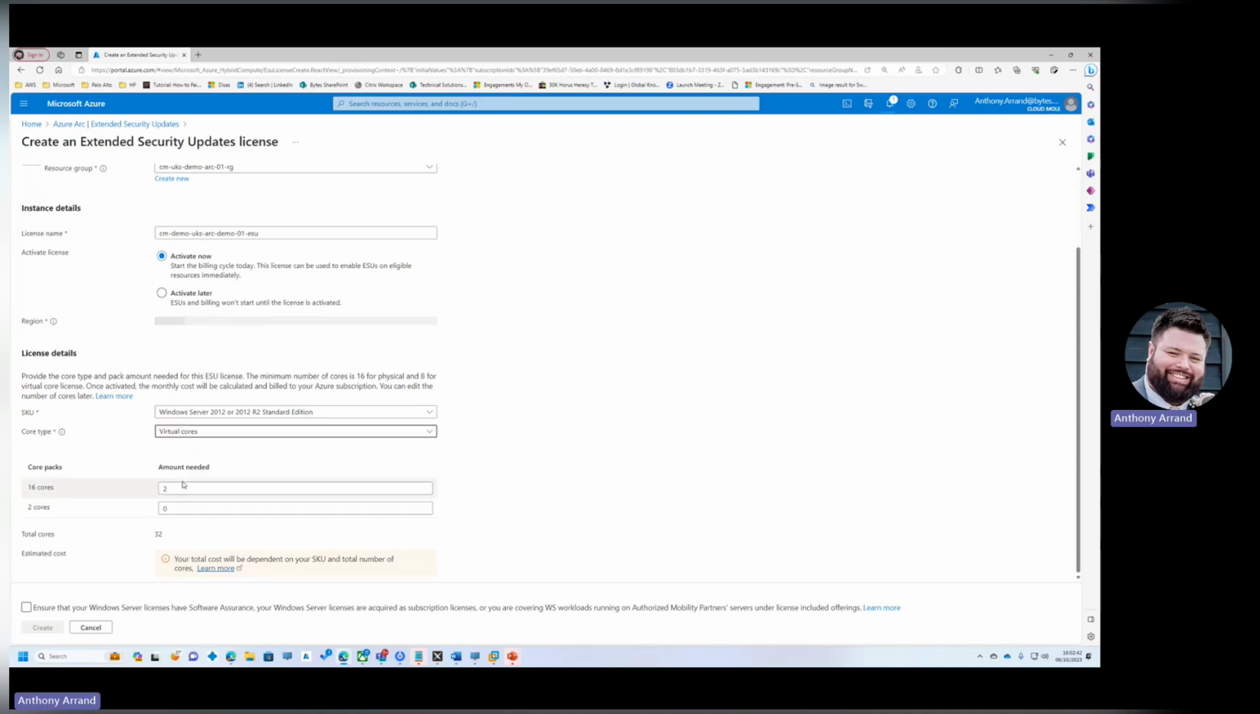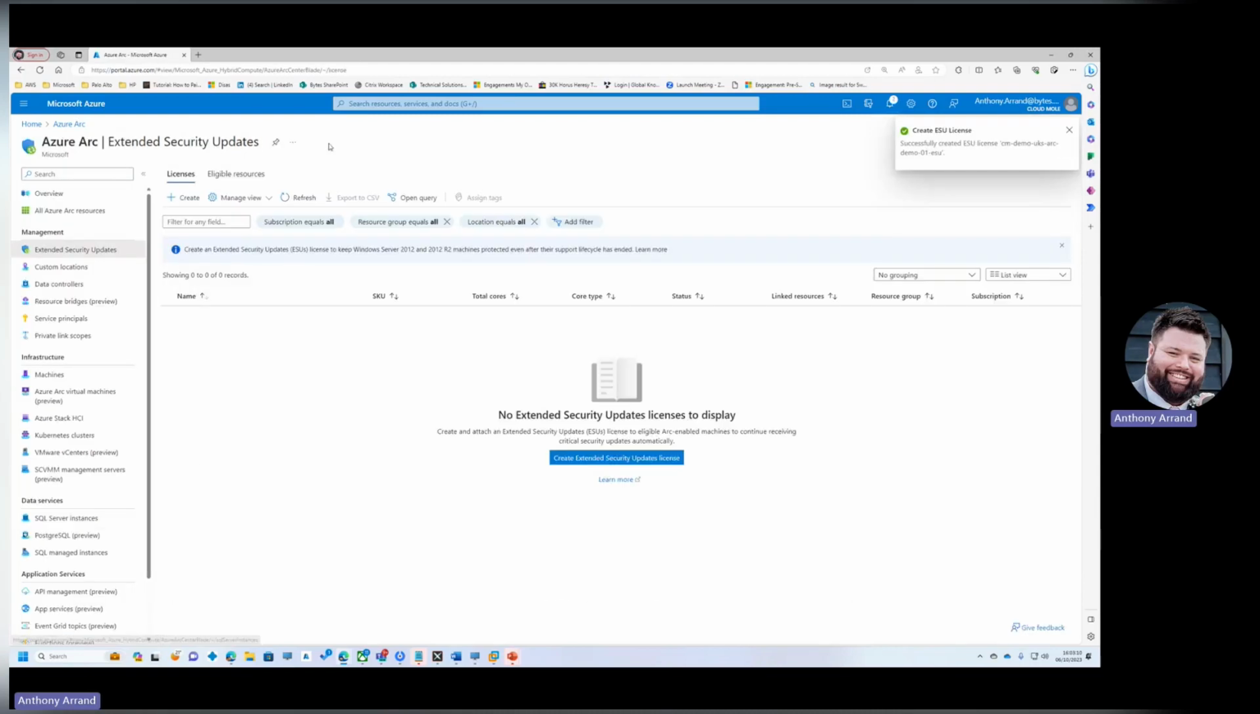We'll change this to virtual cores, set this to 0 again, and we can define this if we want 8 cores, for instance. So we'll set that to 4. And then there's this tick box here. This is you ensuring that you have software assurance for those Windows licenses that we're about to associate these to. This is down to you to confirm. Microsoft have no way of checking this. So it's just for you to confirm and ensure that we have this in place. So we can click here and go create.